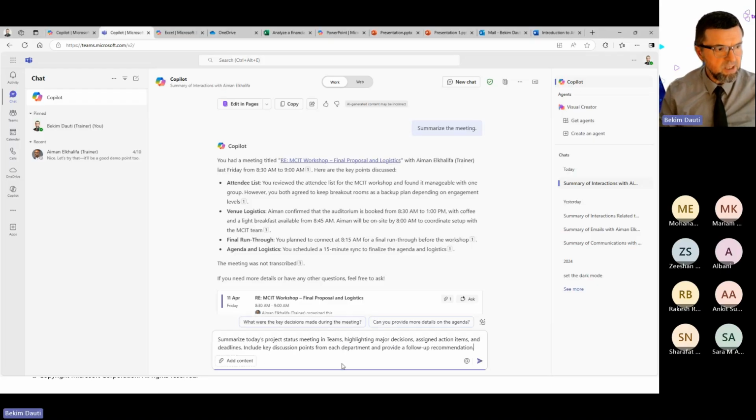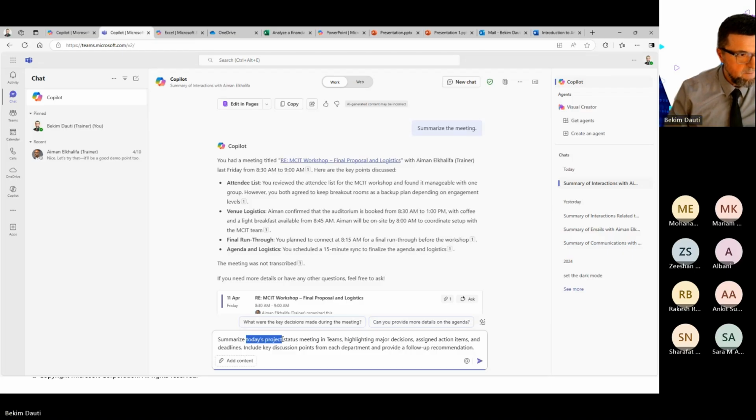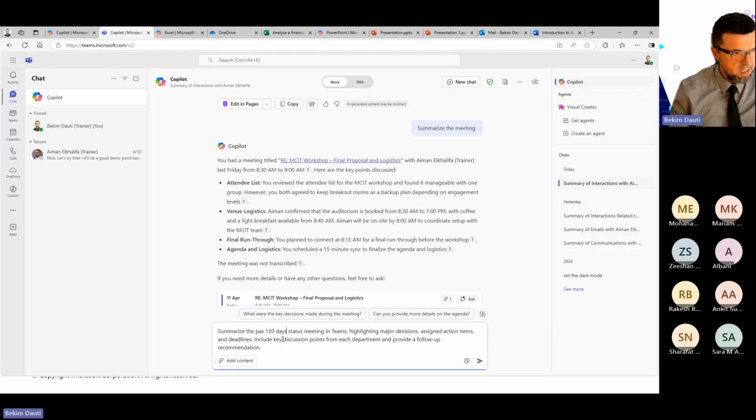Summarize today's project status in Teams, okay? Highlight major decisions, assign action items and deadlines, including the key discussion points for each department, and provide a follow-up recommendation. Okay, I will not say summarize today's project status. Okay, summarize the past 90, or let me say more, 120 days. Okay, so like this.